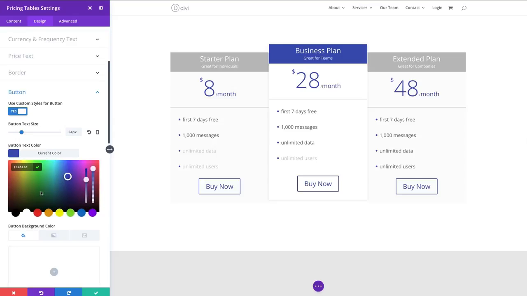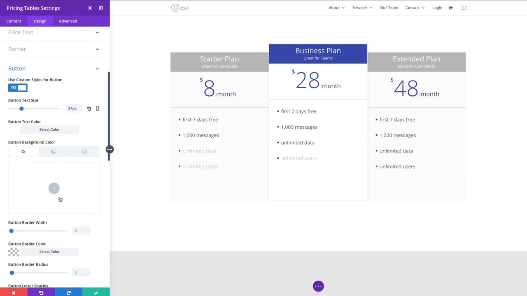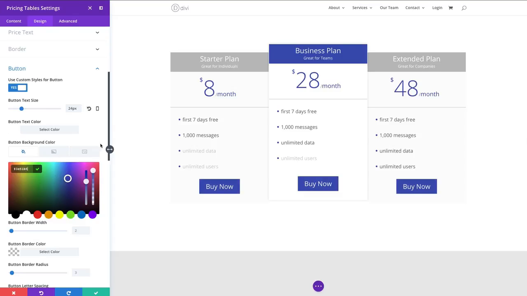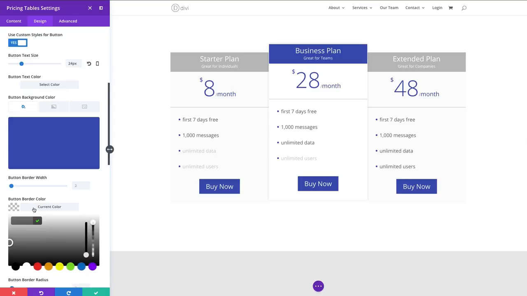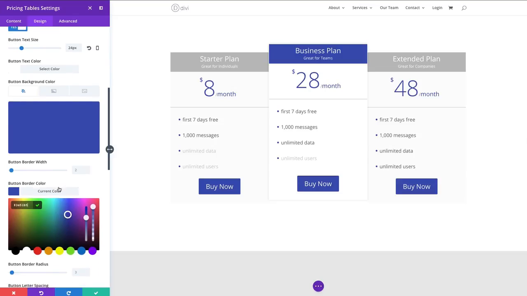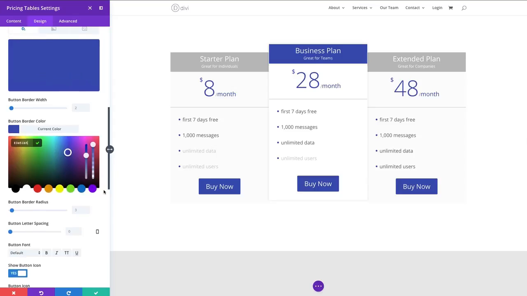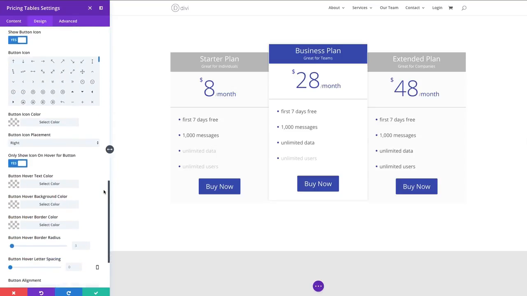Actually, you know what? That's not what I want. I'm going to make this white. My button text color needs to be white so that I can add my blue background color. So white button text color, and then for my button background, I'm going to add this blue. That looks good. And then for my button border color, I'm going to also have that matching blue so that I can see my border radius there. And we have all the options available to customize the button that we would normally have within our other modules.